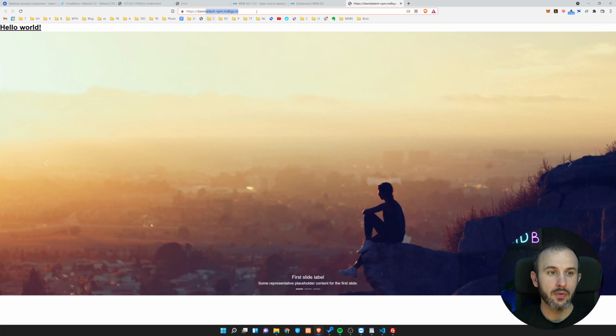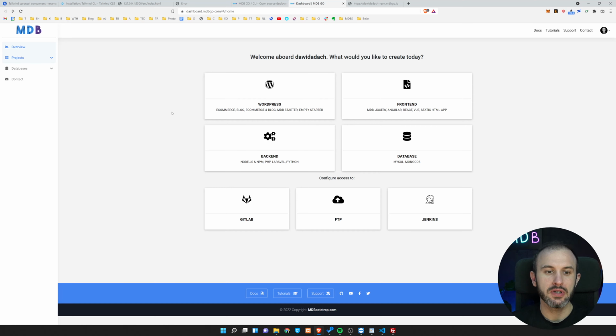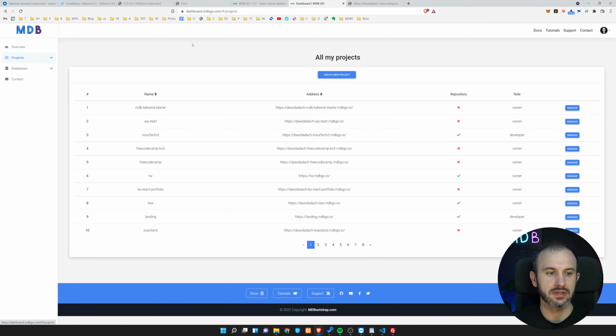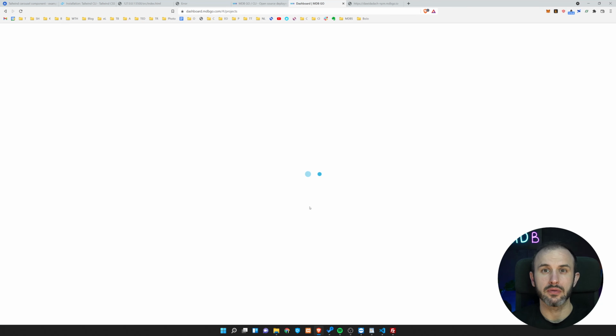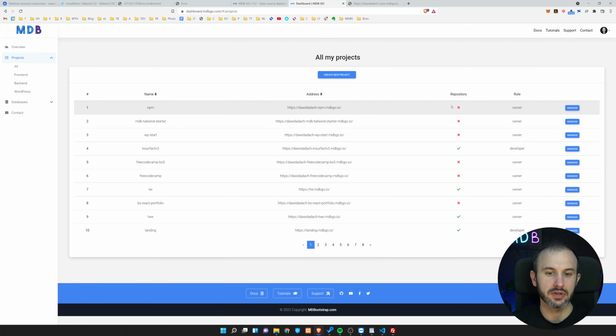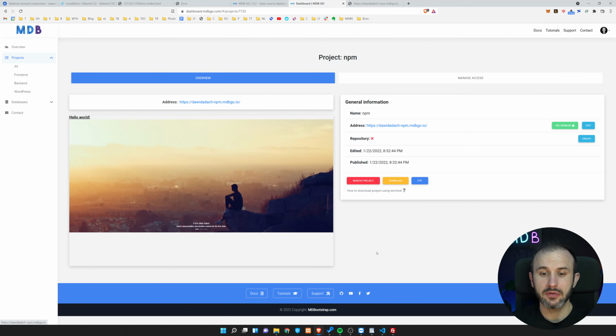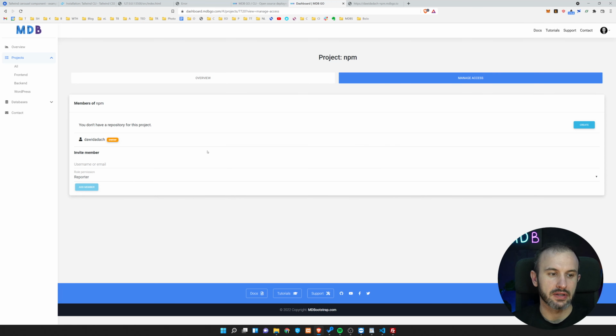Now we can get back to our dashboard, and if you navigate to projects, you're gonna see all your published projects, including the npm one. What else you can do? You can create a Git repository, you have FTP access to your project, you can even share access to your project with other friends, developers, or workmates.